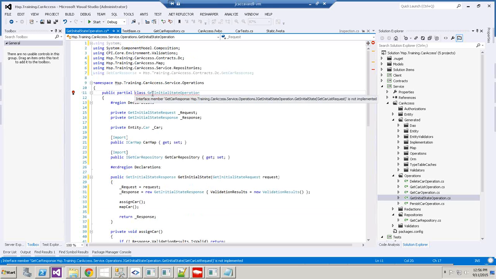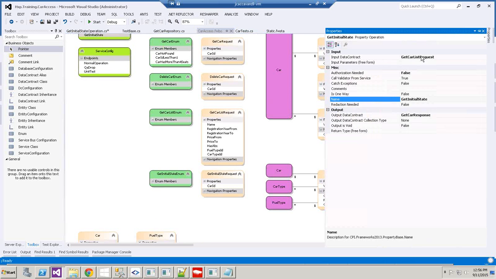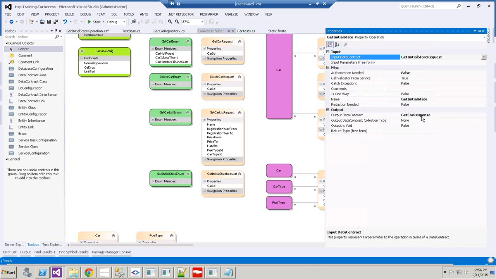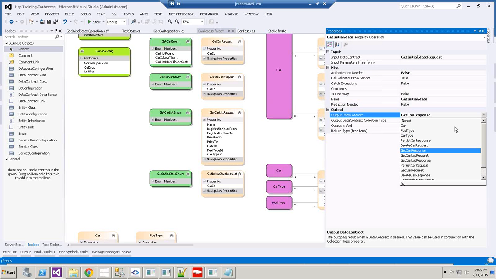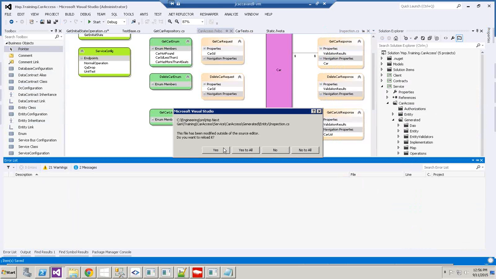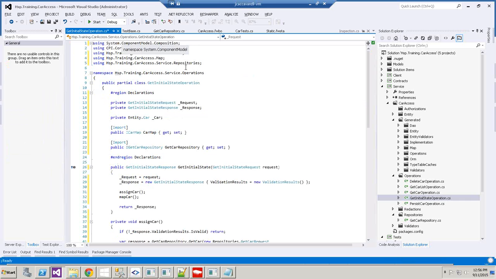Get initial state operation. What is it? Get car list. Okay, so that means we have a problem with our model. Let's look at the get initial state operation. So the input data contract should be get initial state request. And the response should be get initial state response. Let's save the artifacts. That cleaned up our red. Let's clean up our using directives, and now we agree. So we have successfully got our car.